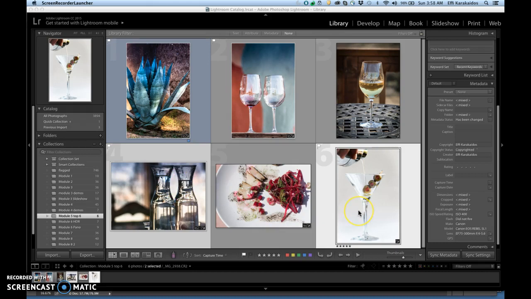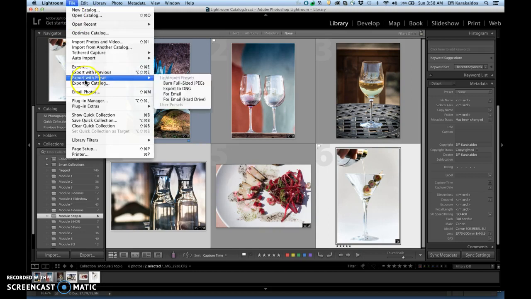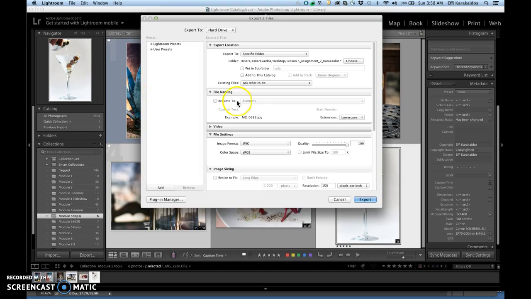So I went ahead and selected 2 images. I'm going to go ahead and choose File. I'm not going to choose Export with Previous because that would keep all of the previous settings. Even though it's going to the same folder and destination essentially, I will need to change the settings here. So I'll just choose Export. It's already going to the particular folder I want it to.